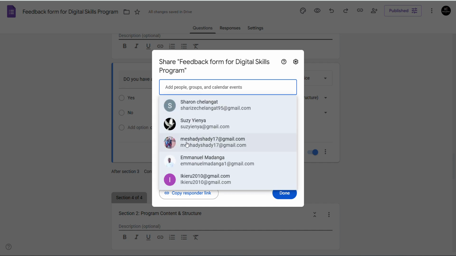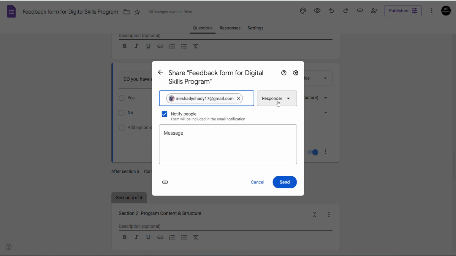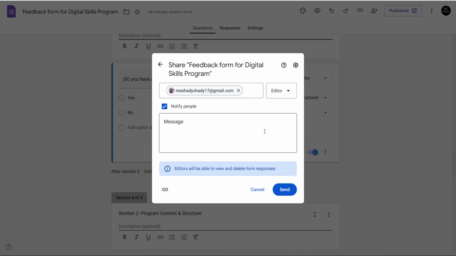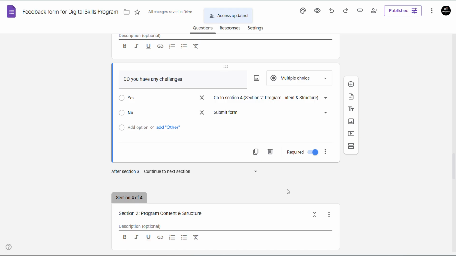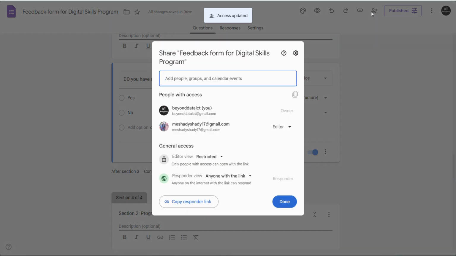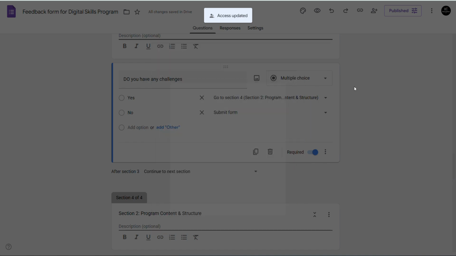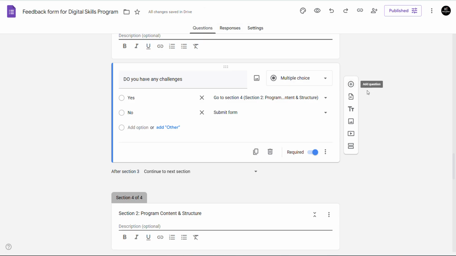Let's say I have Meshach. Meshach here is a responder. But when I make Meshach an editor, then Meshach will be able to edit this form. So I can send it to Meshach. There is rain from this side. I don't know if it is altering, but let's just proceed. So I have shared the form with Meshach. When Meshach checks his email, we'll be able to see the form. That's how you can share with someone to collaborate.